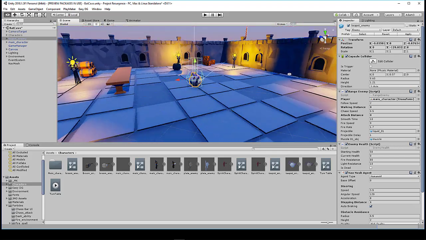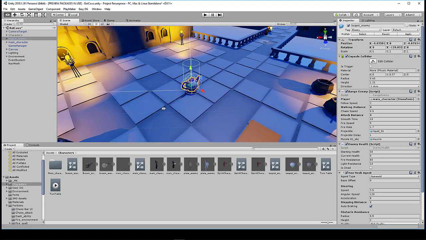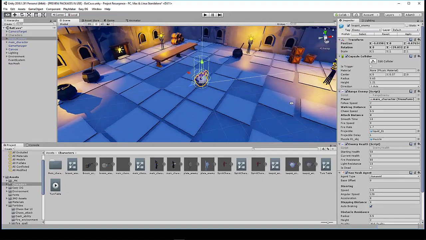In this devlog, I'm going to share with you how I bring to life this teapot enemy character in Unity.